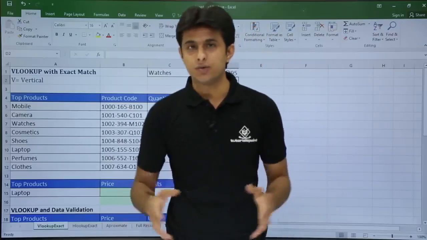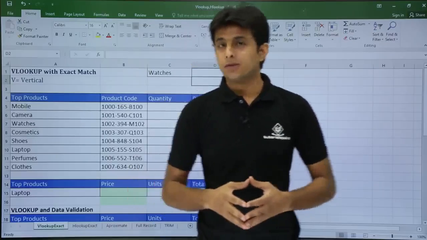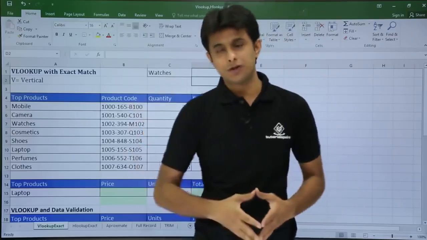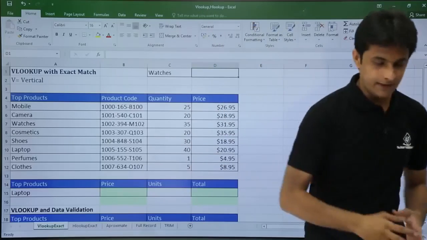Imagine the data is huge, and if you want to find out the product or the price, any option you want, that time it is difficult. We have to use a function known as VLOOKUP, right? So I'll type here a function for VLOOKUP. I'll delete this and I'll type here.